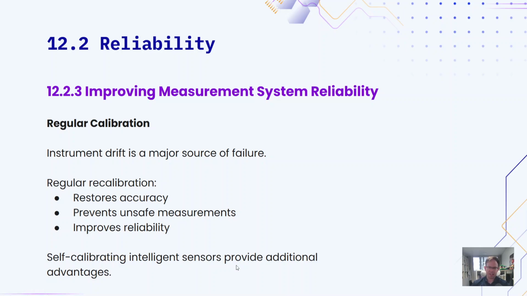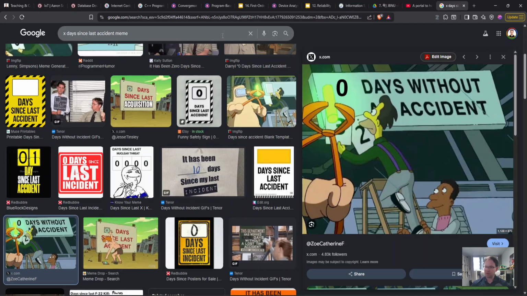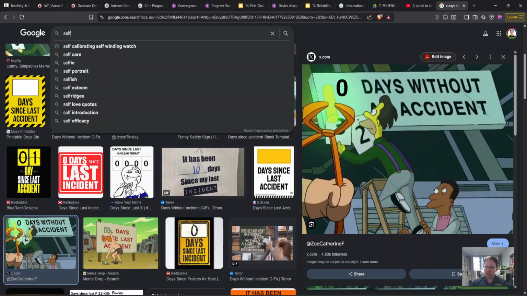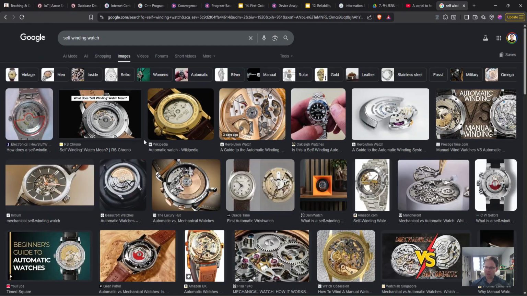Self-calibrating intelligent sensors provide additional advantages. This is kind of nice. And these days, well, not even these days, it's been around for a long time, but we have even self-winding watches. You know what those are? Self-winding watches are cool because they basically recalibrate themselves.